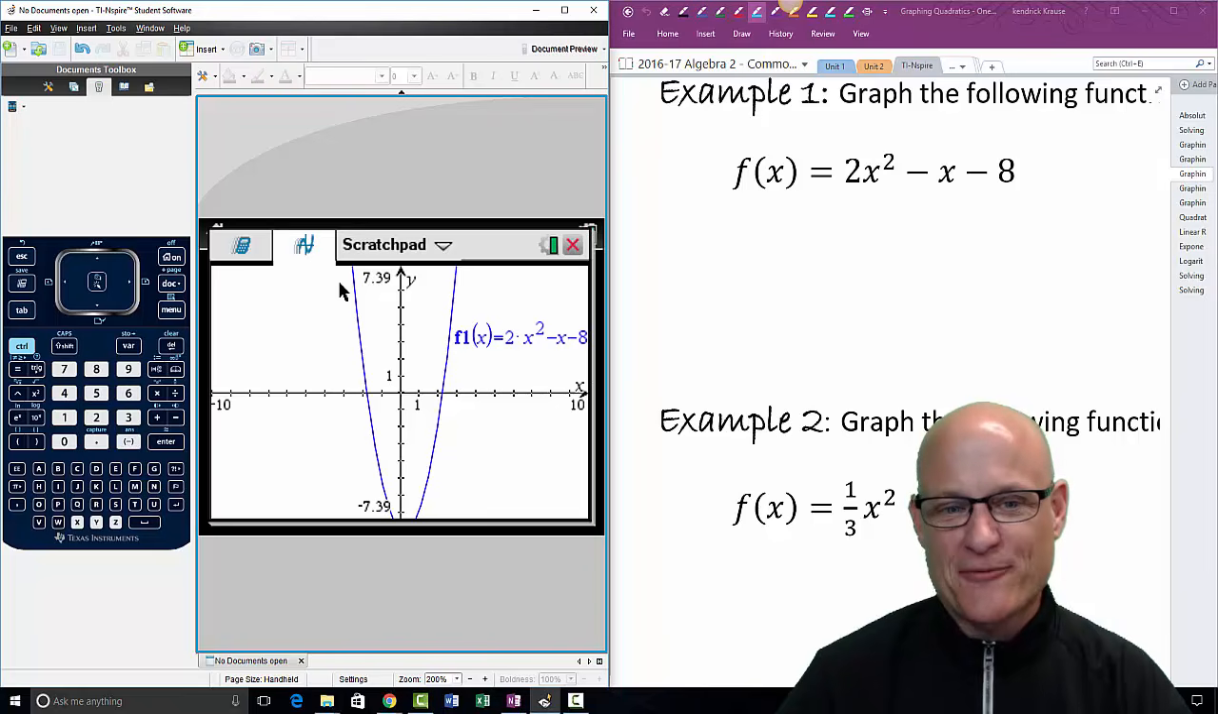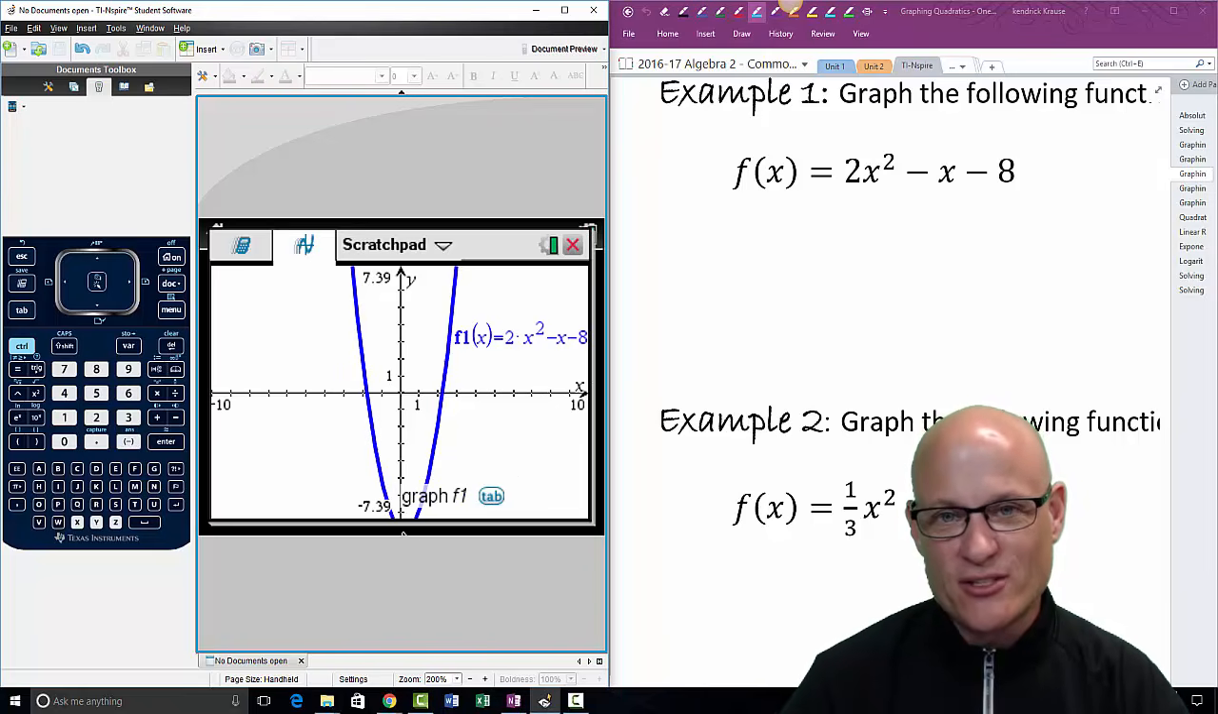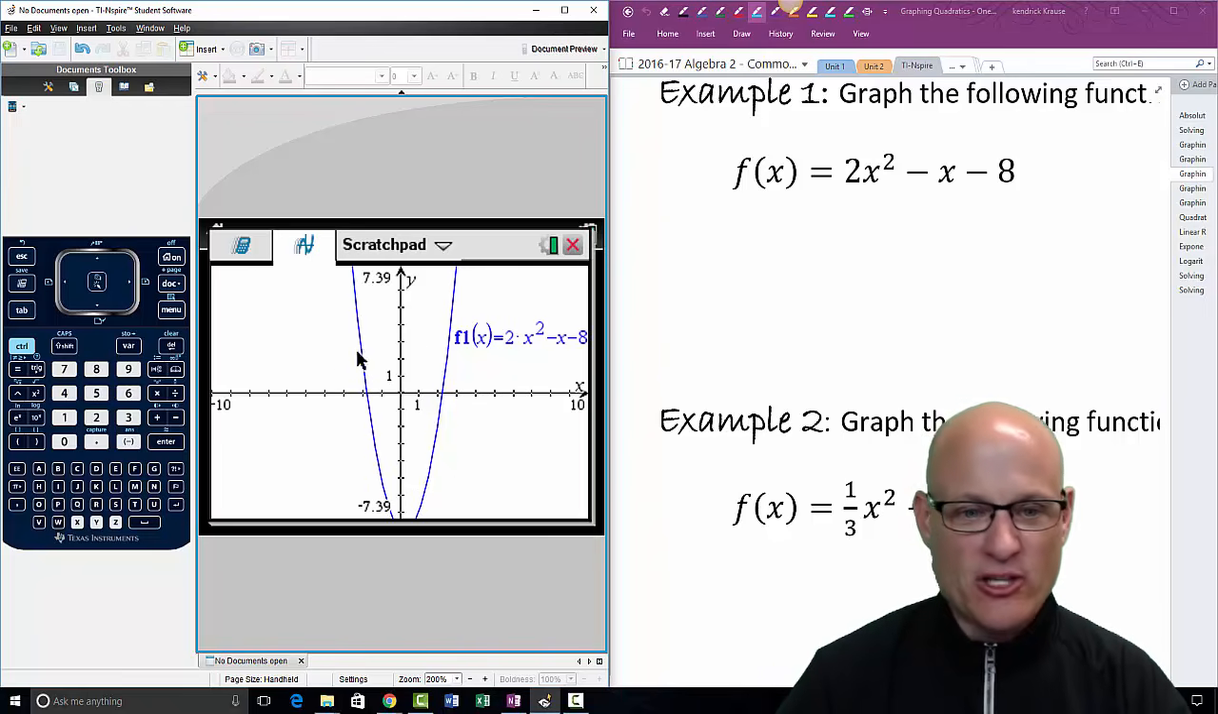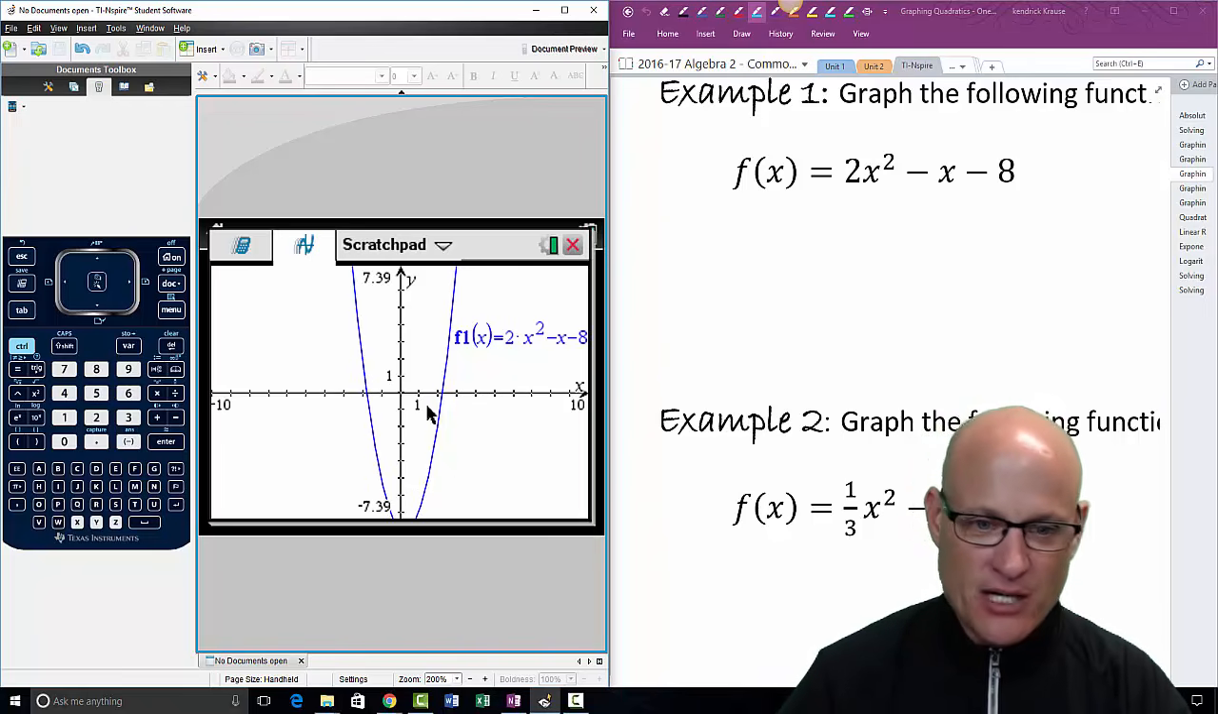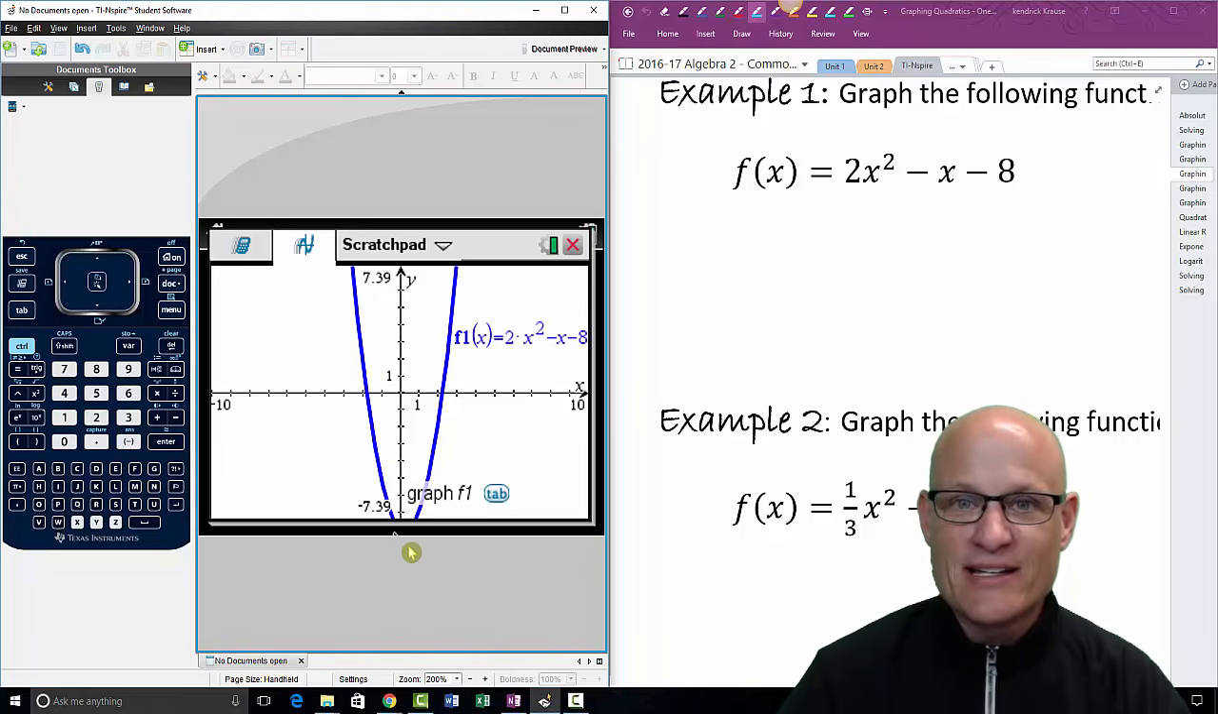If you ever graph something and you're not able to see the bottom of the graph, the vertex, that's a problem. If you look at it, I'm pretty good to the left here. I'm pretty good to the right. I don't care about some of this stuff up here. I just need more negative y. I need my y min to be like negative 10 or 12 or 13 down here.